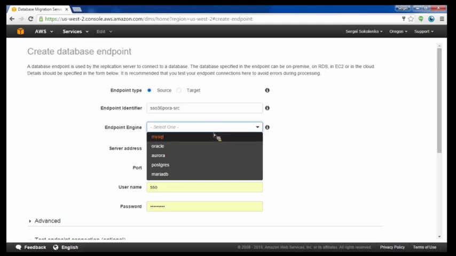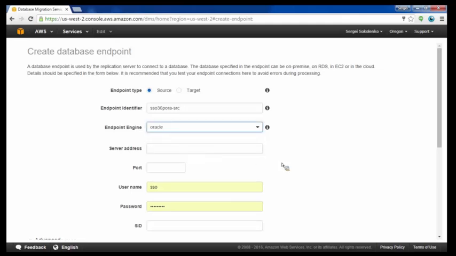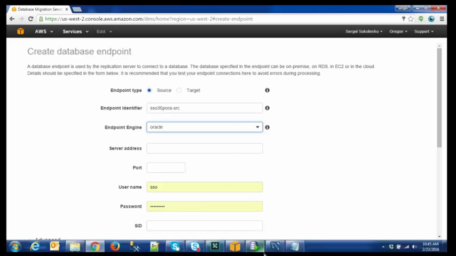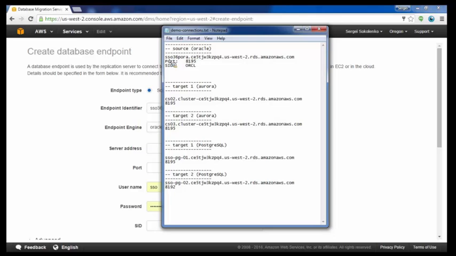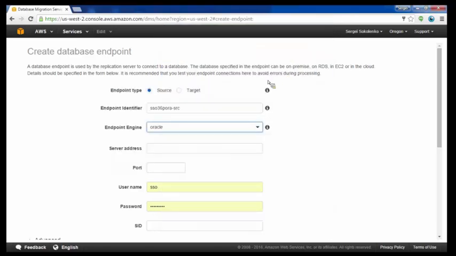I'll pick the Oracle engine as my endpoint engine, and I'll also copy a connection string. These connection strings tend to be quite lengthy, so I saved a few of them in a notepad. I'll copy this information in the server address field. I'll then enter the listener port for my Oracle instance. I'll also confirm the username and the password, and I will enter the service ID for my Oracle database.